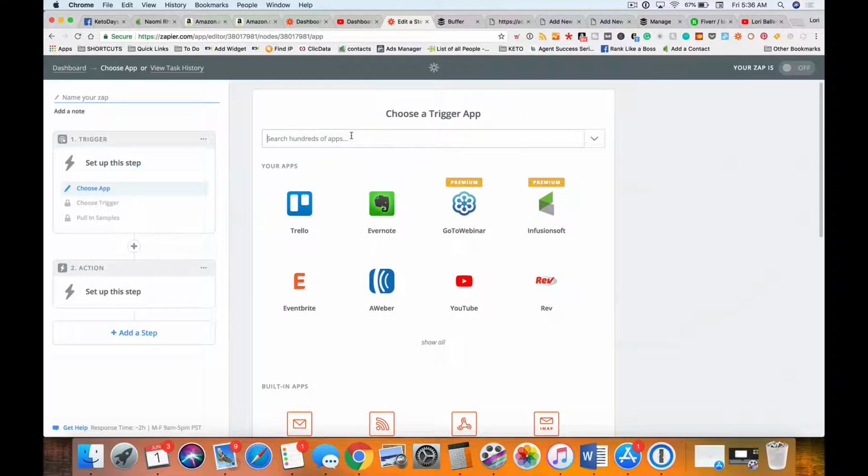Your workflows. So from here, choose a trigger app. So this is going to be if this, then that, right? So in my case, today I'm going to show you how to do YouTube. So we're going to say if YouTube, then Buffer, okay? If a video gets published on YouTube in my account, then send it to Buffer. So that's what we're going to do today.